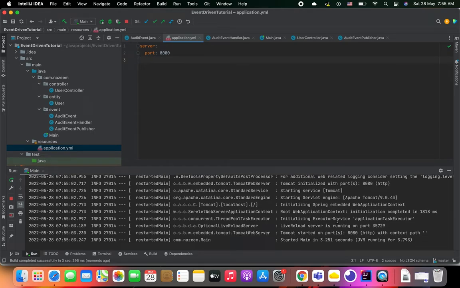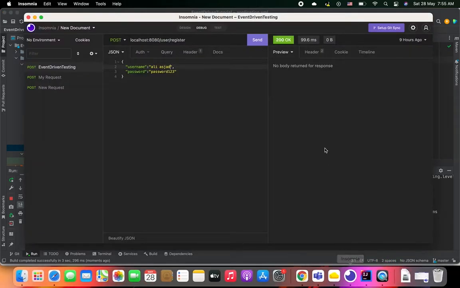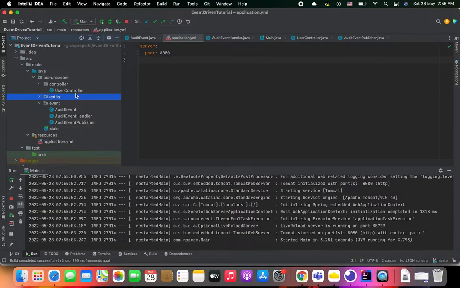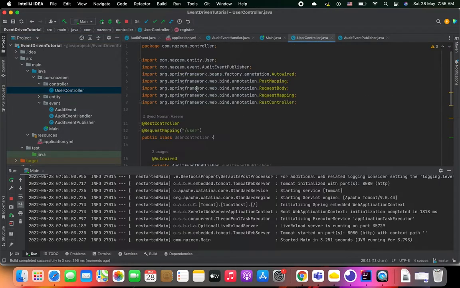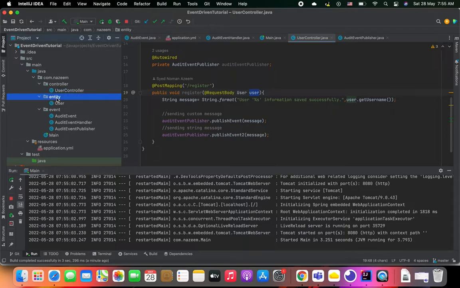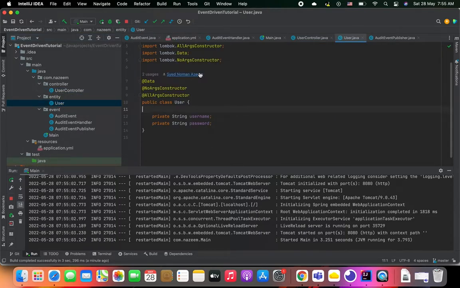Application is started. Now we need to run any kind of tool, either Postman or, I am using Insomnia. So localhost 8080 /user/register. This is basically the endpoint, a POST with JSON. You can see in the example, this is the user, and this is register, and it is receiving the user type of request body, which is a user, and the user entity will have username and password, right?